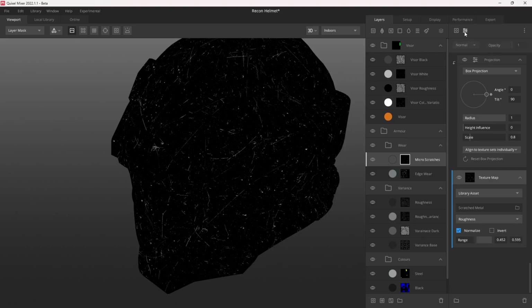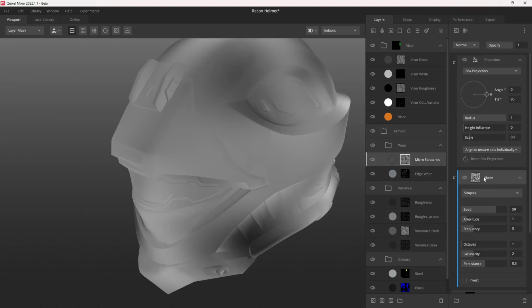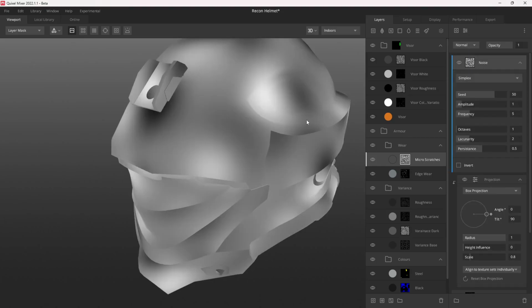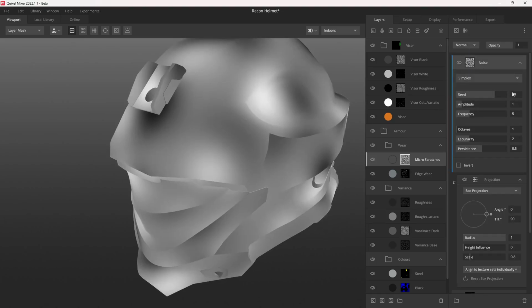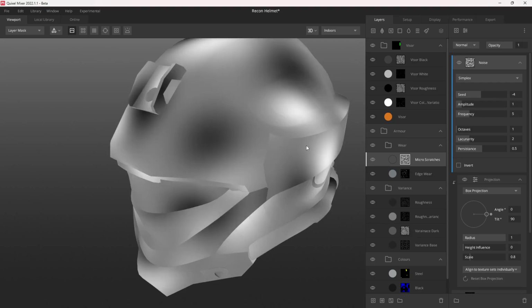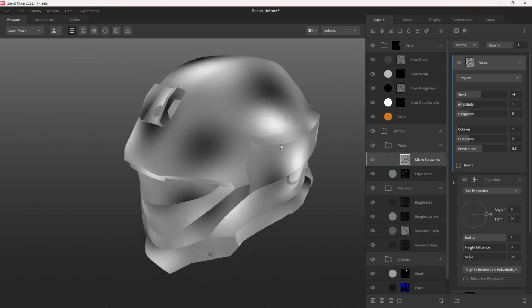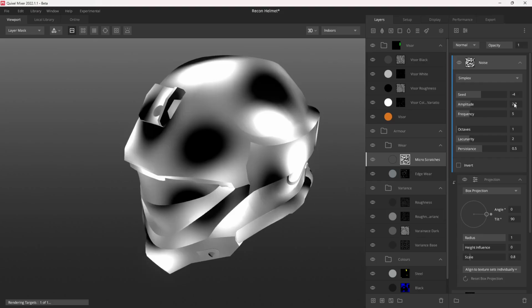So we'll start to degrade this away a bit with a bit of noise. So we'll set it to simplex. And I want this above the projection. Sorry, my bad. And we'll go with a seed of -4. This one definitely won't need to be exact because this is just a breakup mask, so it doesn't really matter how it does it. It just needs to make our scratch map less uniform in its distribution.